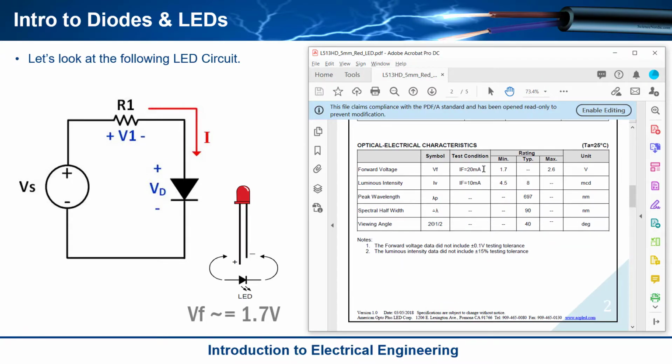Scrolling down, you see the forward voltage. It's saying that if you're running about 20 milliamps through this thing, your forward voltage is going to be somewhere between 1.7 and 2.6. So it's quite a big range. We'll use 1.7 as a starting position, and then we'll actually measure the forward voltage at different current levels that go through it, and we'll use those in our calculations.